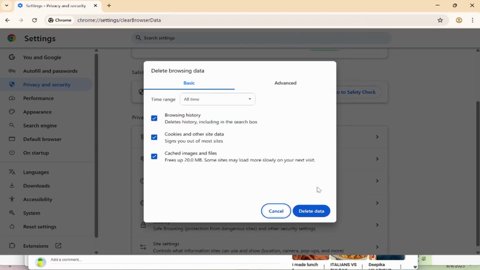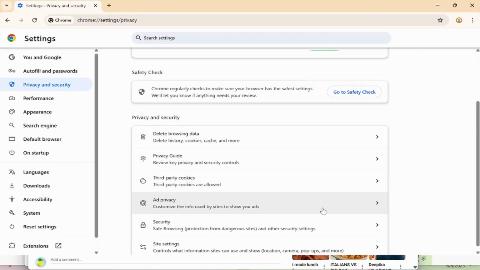So this will clear your browsing history, cookies, and other site data, as well as cached images or files. So once you delete it, then everything will be refreshed and it will help you solve your errors and glitches. It's as simple as that.